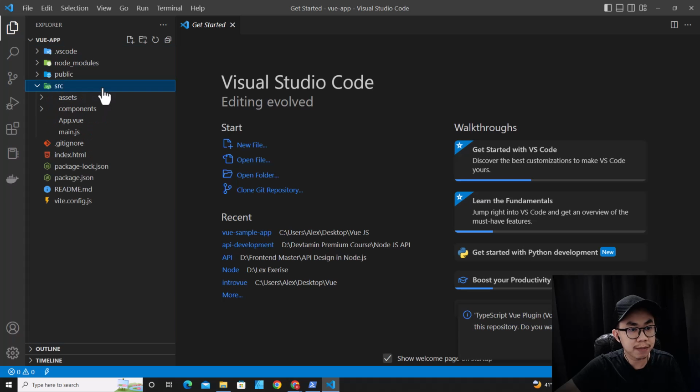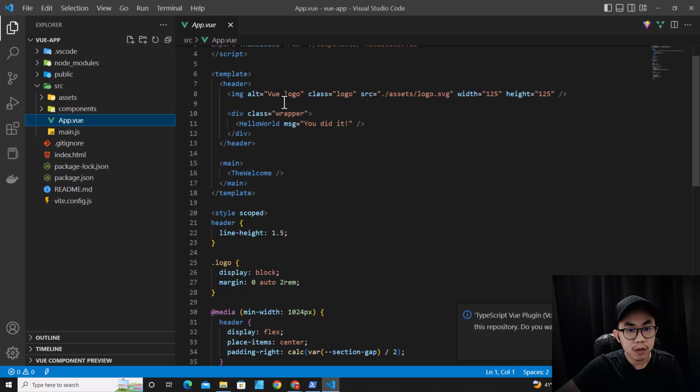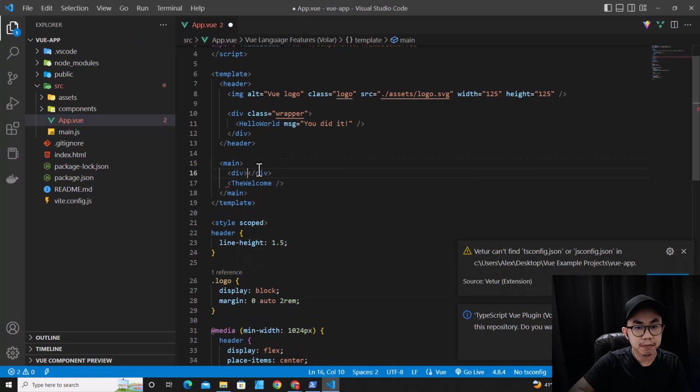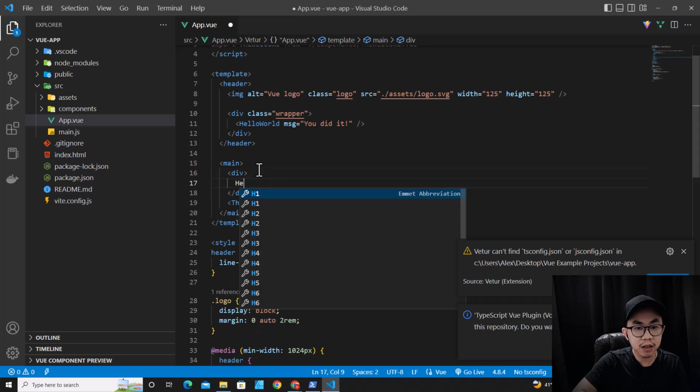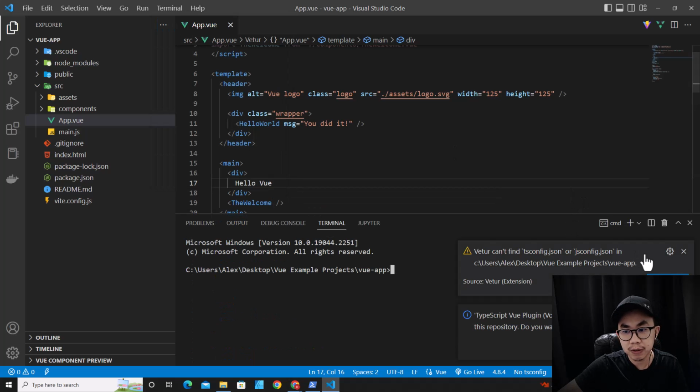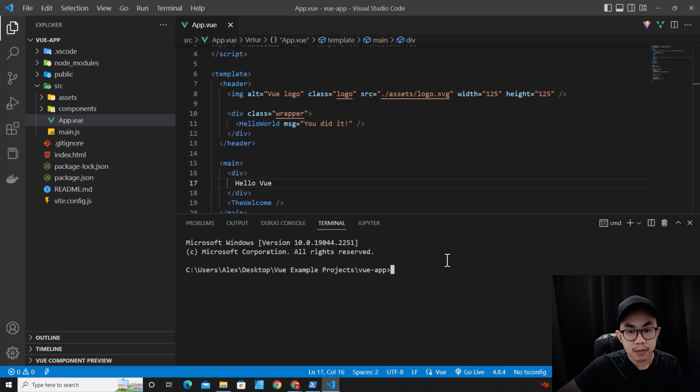Okay, let's change something. Let's go to src. So in main over here, let's create a div and type something. Hello Vue, save. And let's go to terminal, new terminal. And then let's type npm run dev to start the Vue application again.